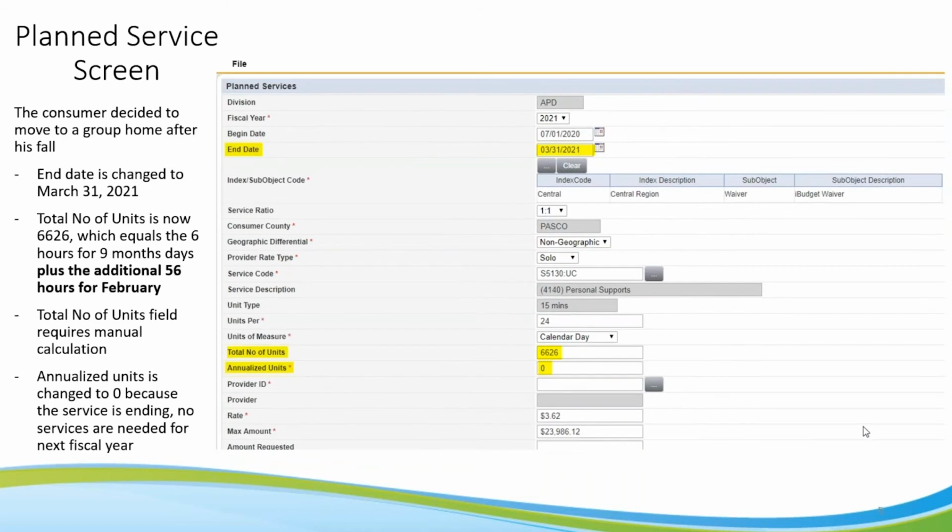So let's say your consumer contacts you, it's the middle of February, and he has decided he doesn't want to be living at home anymore. He feels like he might be safer if he were to move to a group home. So you help him find his new place to live, and you now have to go into the cost plan and end the personal support service. There's a few places that you will be making changes. The first one is going to be that end date on the service.